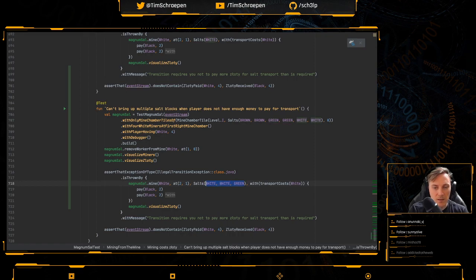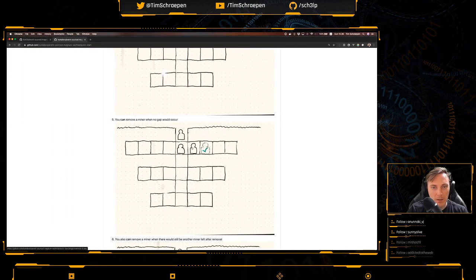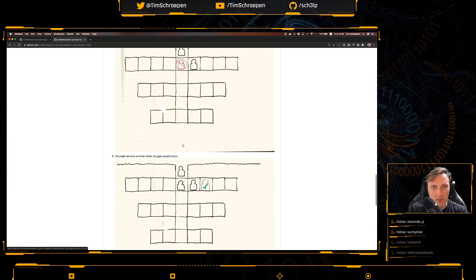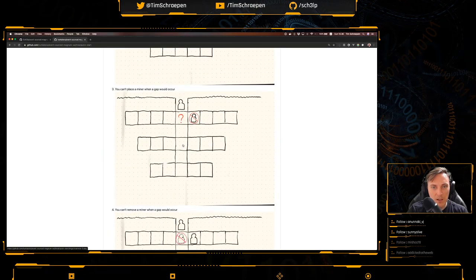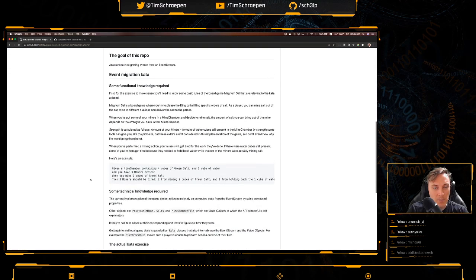So I think in this case, I've got 3 cubes of salt that I need to bring up across 2 spaces. And then I won't be able to do that. So in this case, it's again, I've got 4 workers here, or 4 miners, and then the other player has 2 transporters basically. But you have to pay 1 zloty per cube of salt that you want to bring out of the mine and per transporter that you use. That's what I think it should be like, but maybe let's verify that again.